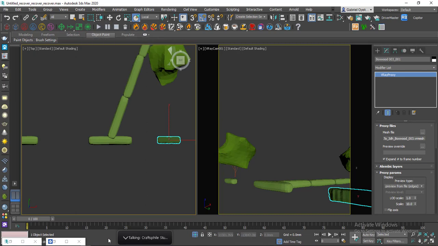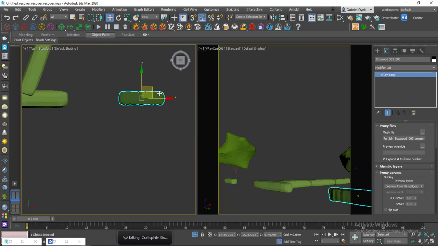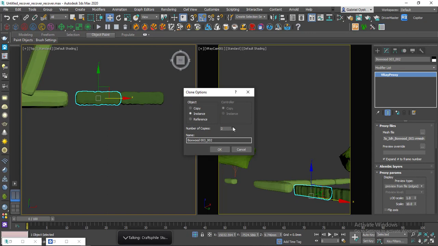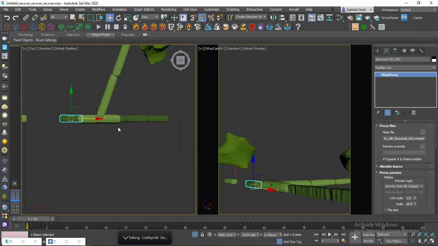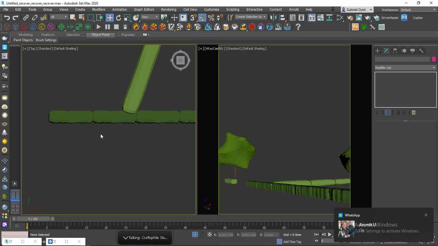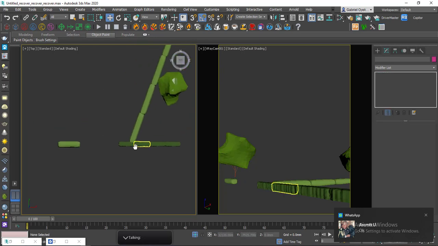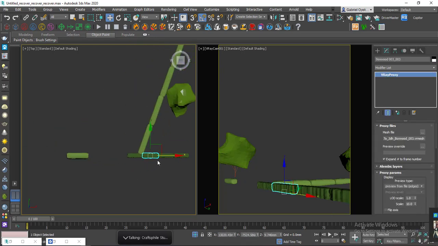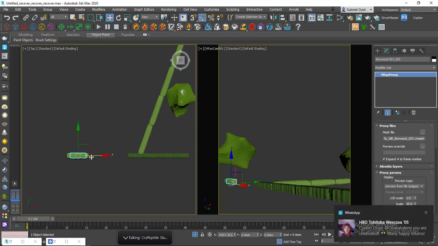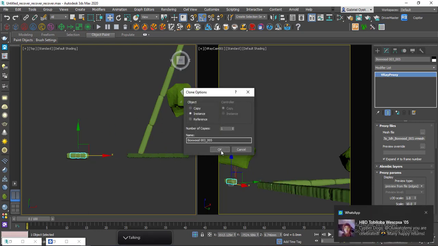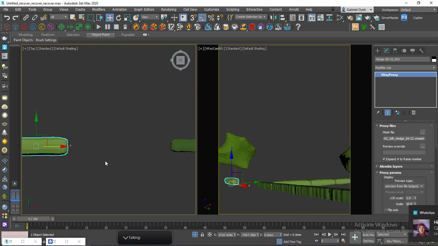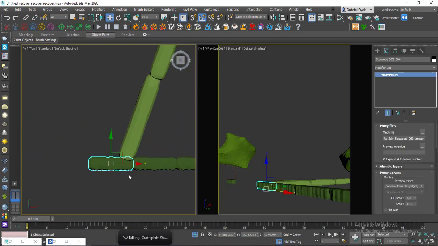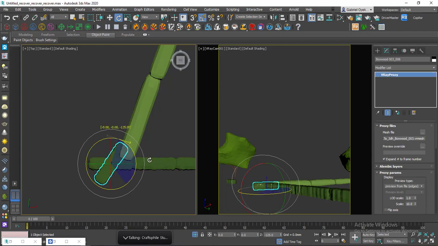Click on Move Tool or press W on your keyboard and press Shift to copy. So I can increase the size, the number. So also can copy as instance. Also, I can press Shift and rotate to copy as instance as well.